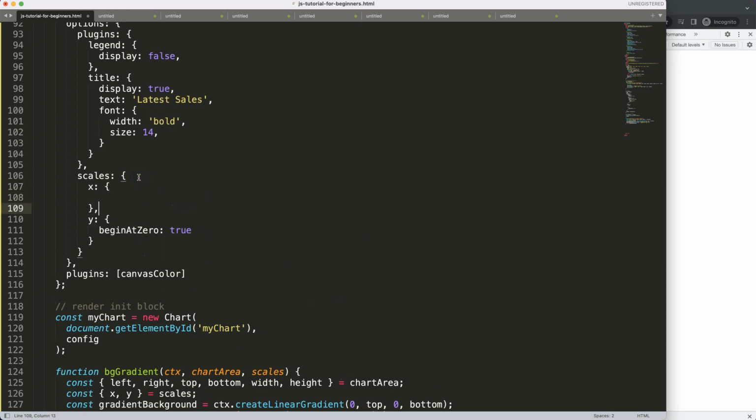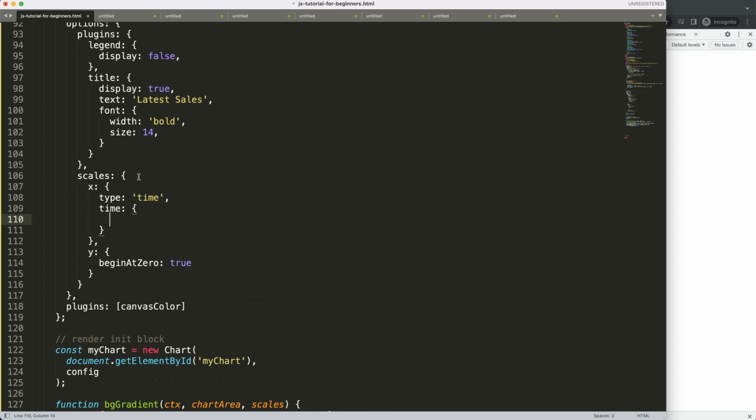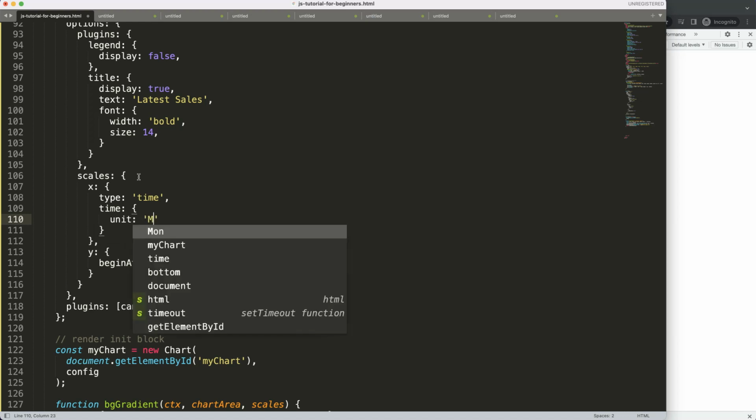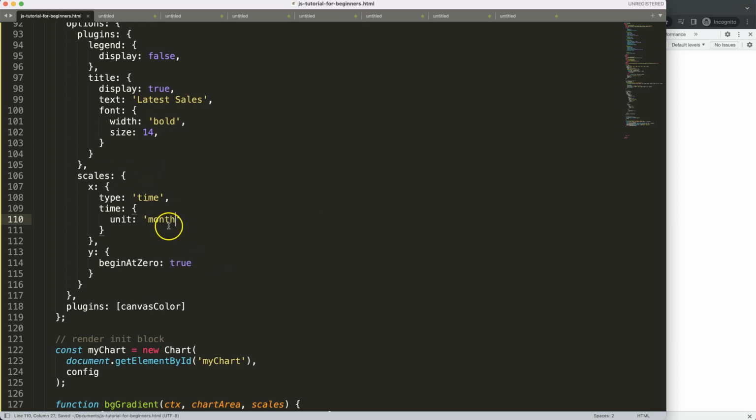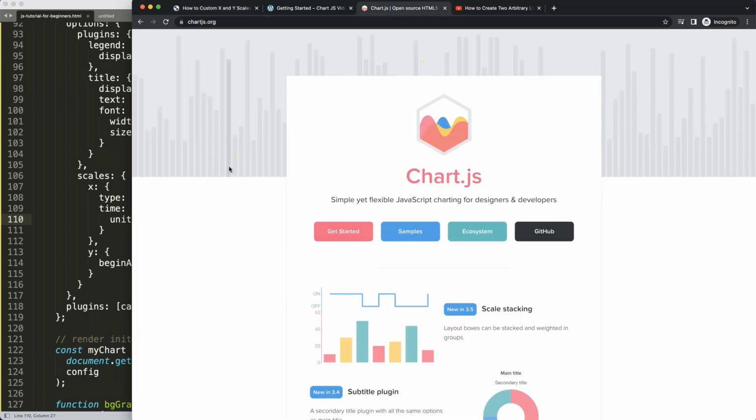I realized the sample I received was a time series. So I'm going to say here, type equals time, comma, and then we're going to say here the time object, and then I'm going to say here unit equals, I will say here month. Make sure we write down month. If I save this, nothing will happen here, or it will give an error. Why? We didn't put in the time or date adapter.